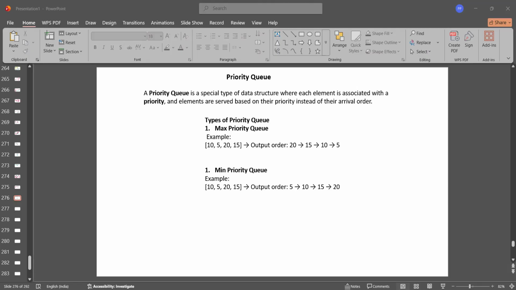All right, so we can make the implementation as well. We can use an array as well as a linked list. Basically, when you are using an array and linked list, it is simple. The problem is it is inefficient. Why inefficient?